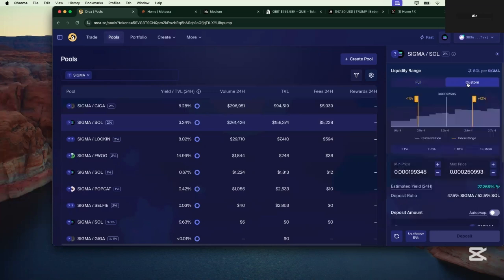The difference with custom is that you have this range which you can adjust. And this white line means where the coin is at right now, in between the range for Sigma Sol. So once this white line goes out of this range, you stop generating fees.